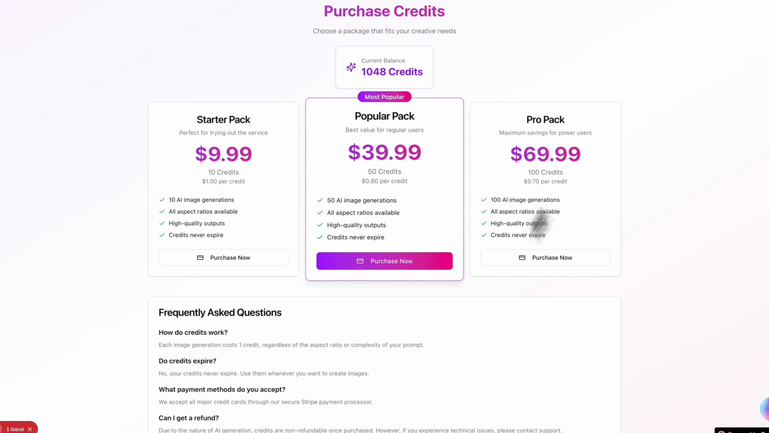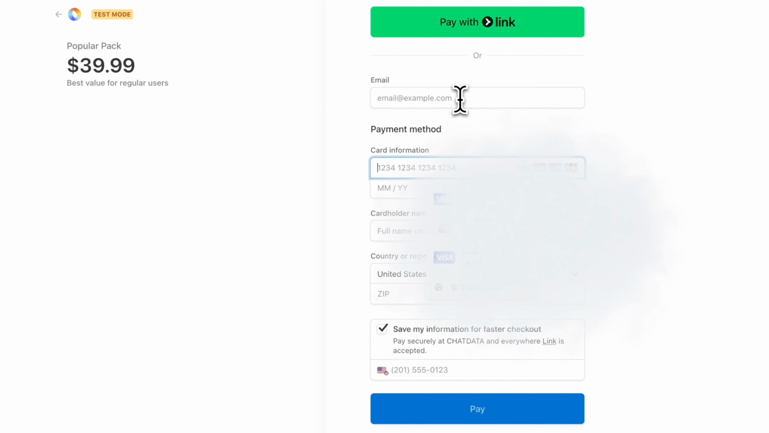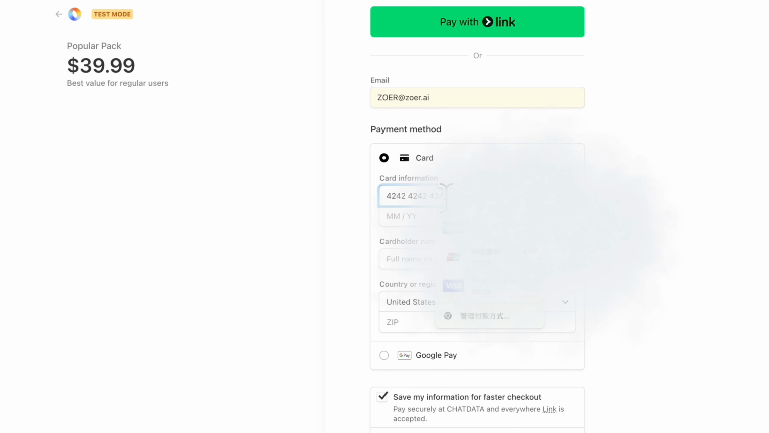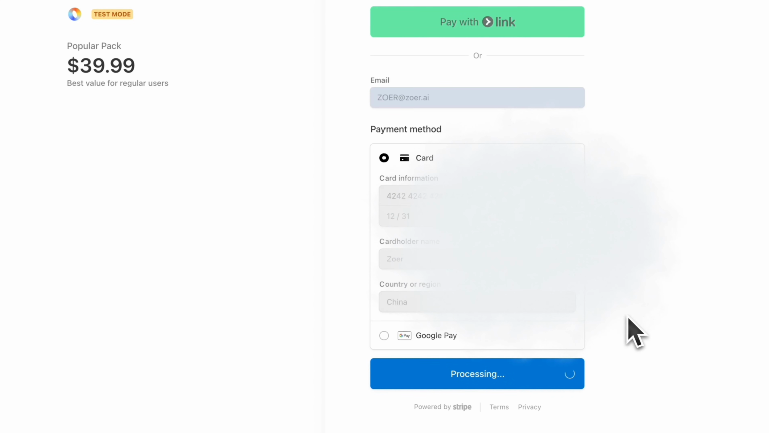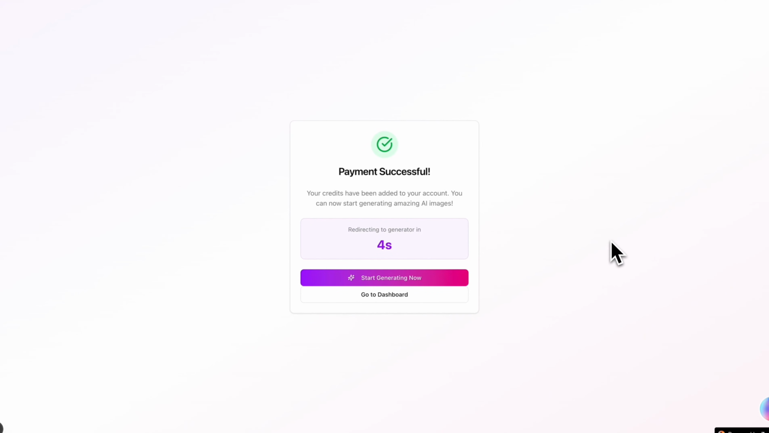Now let's test it. I'll go to my app's pricing page and click Purchase. It redirects me to the Stripe checkout page. I'll use Stripe's official test card. 4242, add a future date, any CVC, and click Pay. The test payment is complete. That's a fully functional payment system, set up in just a few seconds.